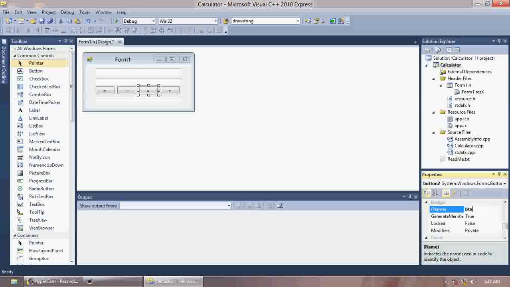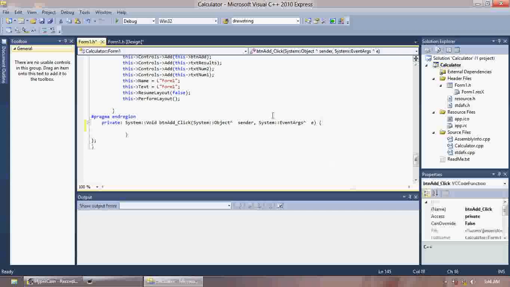Let's name button 2, btnMultiply, button 3, btnDivide, and let's name button 3, btnSubtract. Now we need to create one function to handle clicking every single one of these. The easiest way to do that is to click the button, click events right here, and then you'll just double click. This will create a function for when you click add, but the problem is this function will only work if you click add. We will finish this later. Let's just make it what happens if you click add.